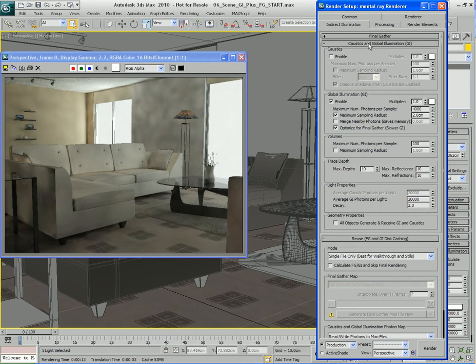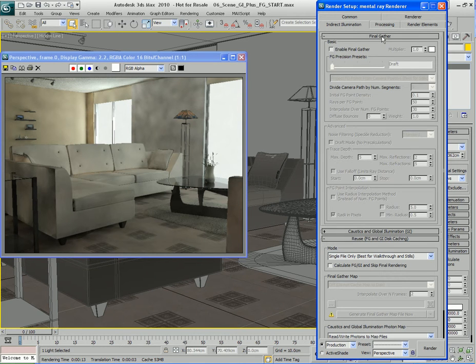So let's go ahead and collapse the Global Illumination rollout here. Let's go to Final Gather and let's turn it on. I'll start off with a draft preset.